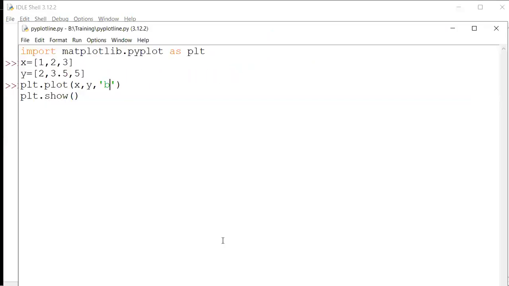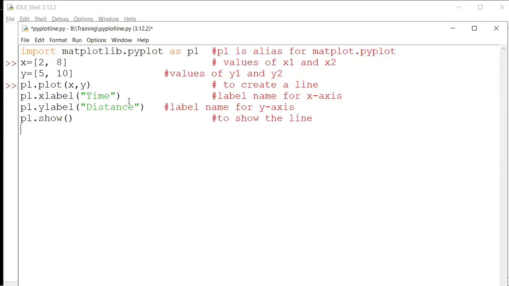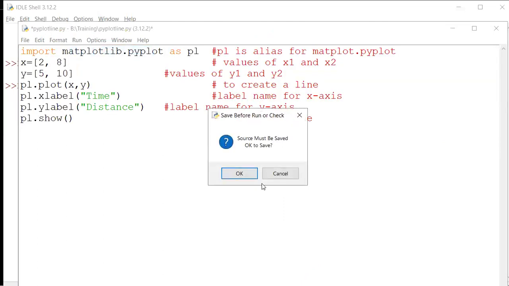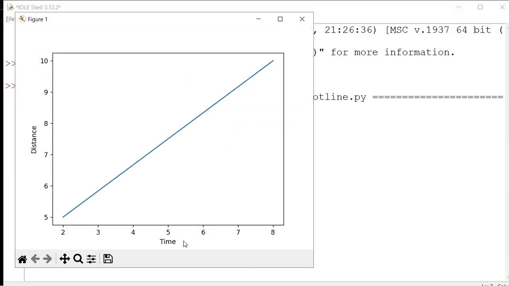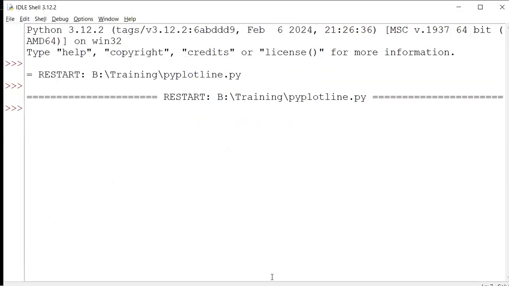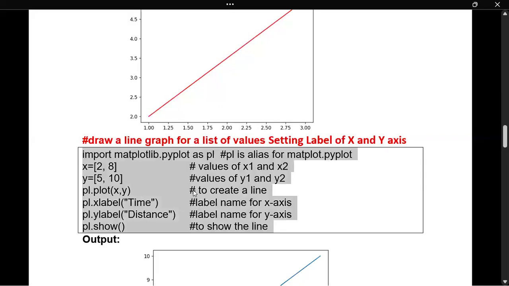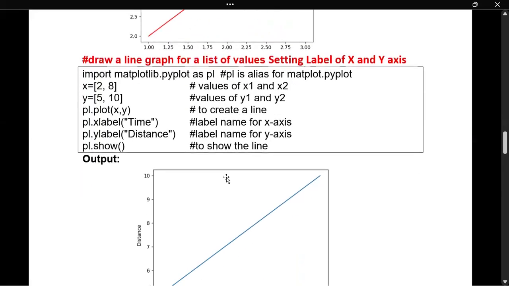I'll just copy it and paste it over there in my program. Run this program. So it will give the labels. See these labels, time and the distance. So it plots the graph with the base of the time and distance. Now this is the setting of the label x and y.